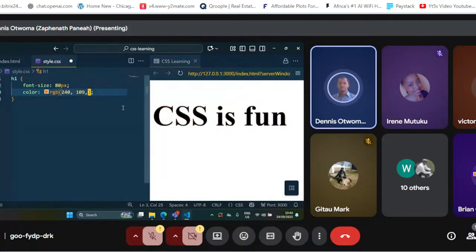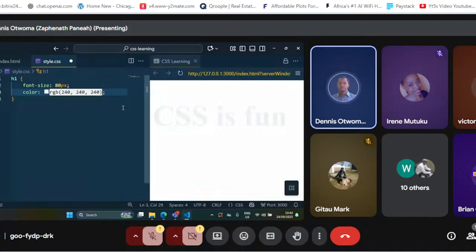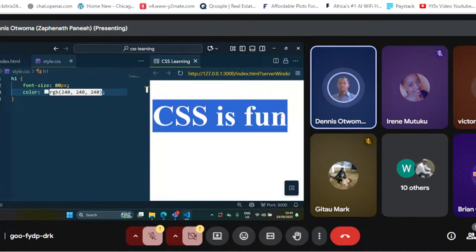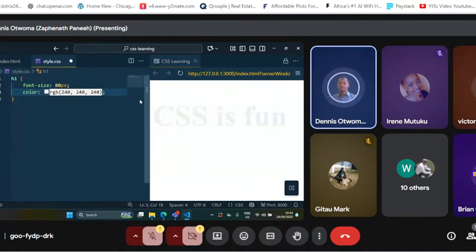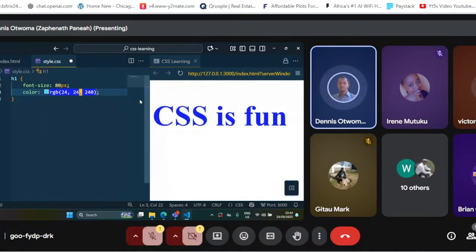What if we try to put the same intensities here? So maybe 240 by 240 by 240. You can see we have this almost grayish color here. That's interesting, by the way. If we try 24 by 24 by 24, you can see we go to something to do with grayscale. What if we try, let's say, 190 by 190 by 190? Yes, you can see we have this grayish color.